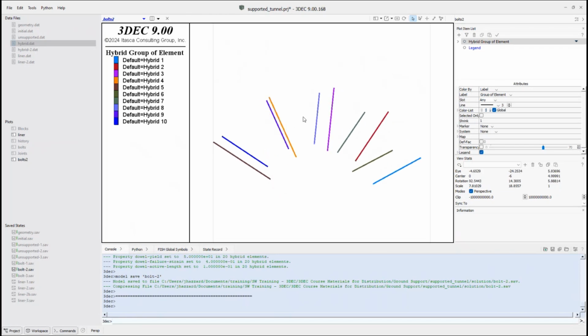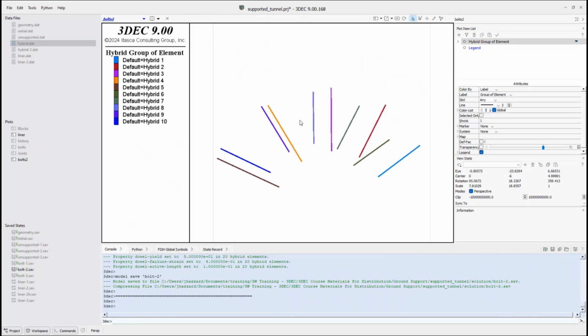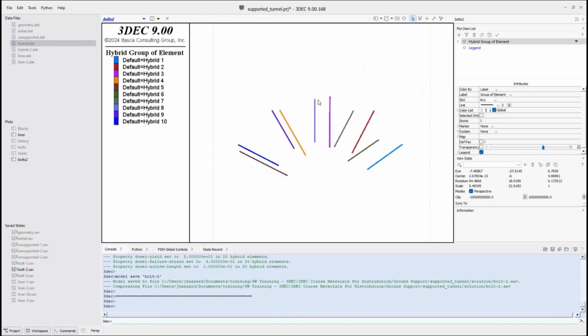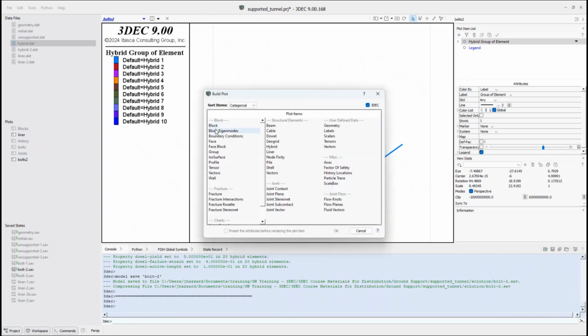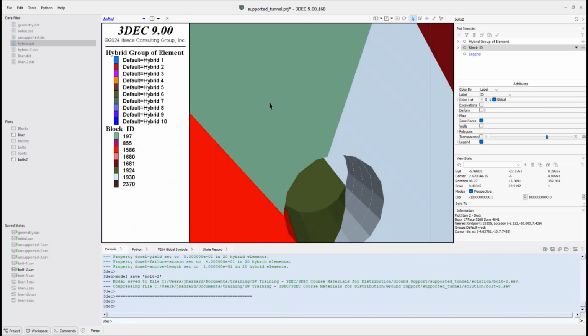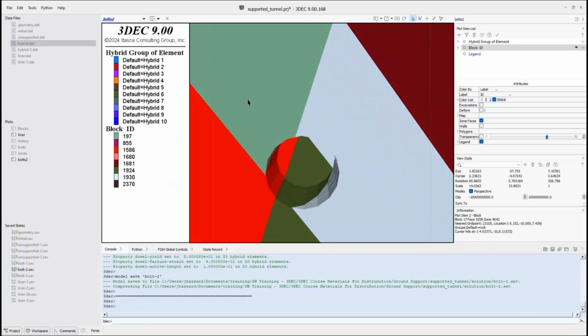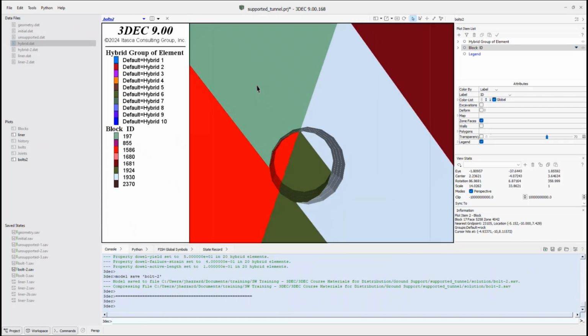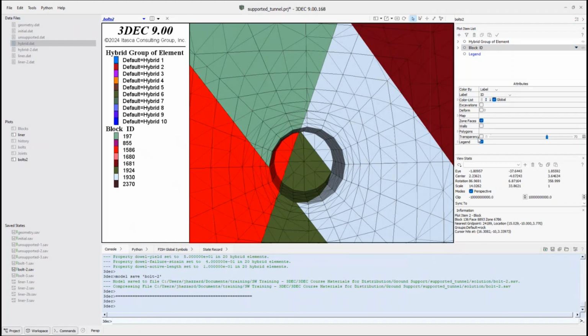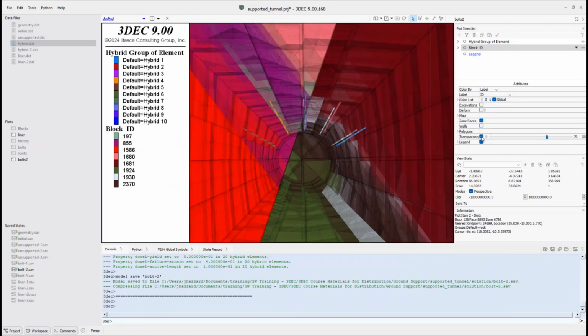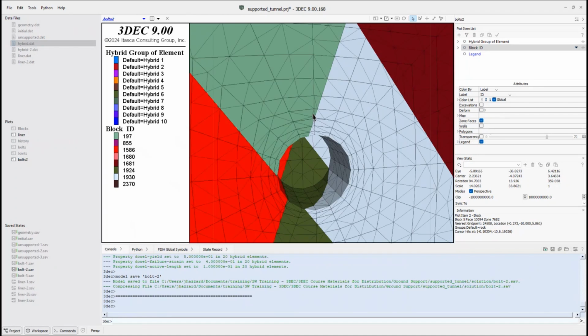It's a little bit hard to see what's going on. It would be nice to see maybe the tunnel. So what we can do here is add the blocks. So we can see the tunnel, but now we can't see the bolts because the blocks are on top of them. You could just make these blocks transparent. It's still a little bit hard to see. So what we do here instead is a little trick to help you visualize what's going on.